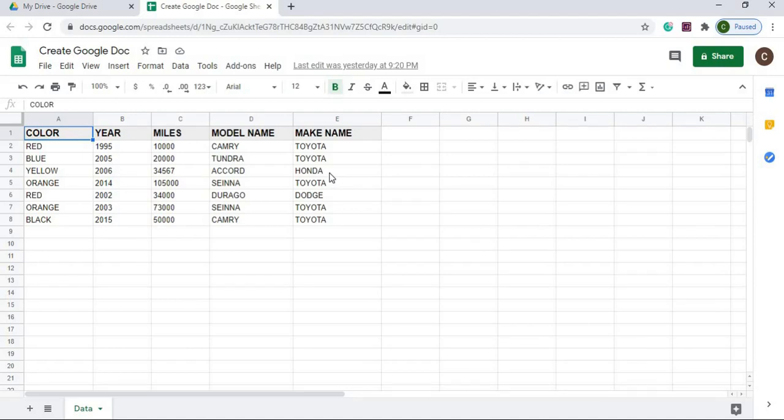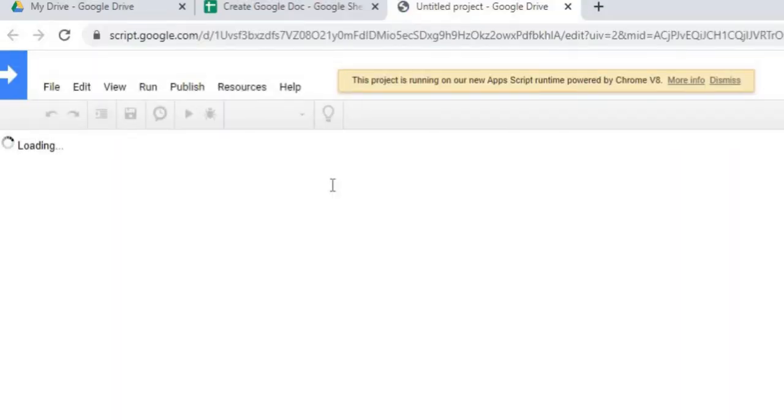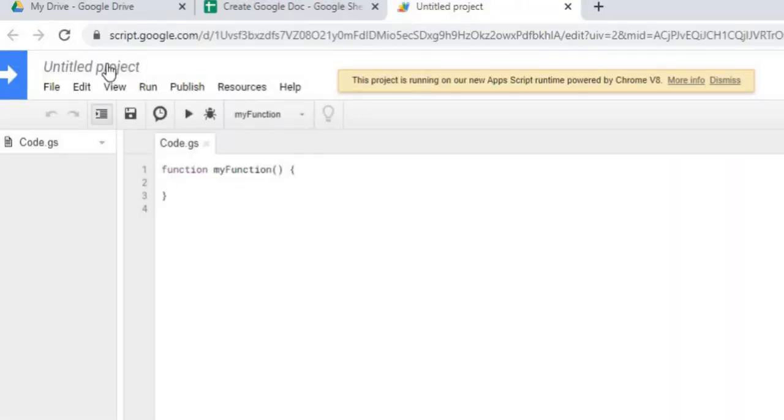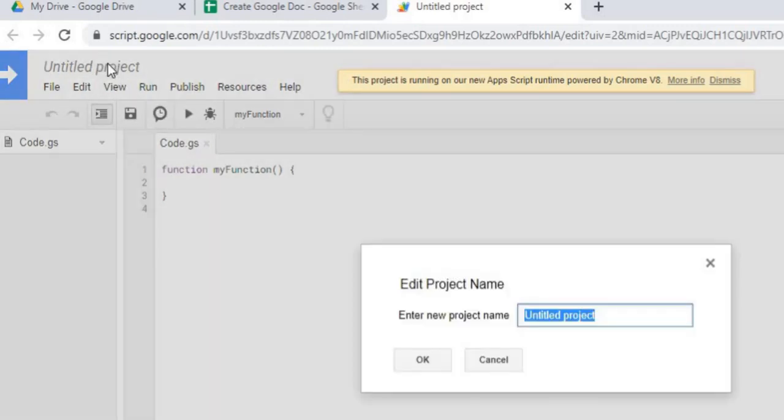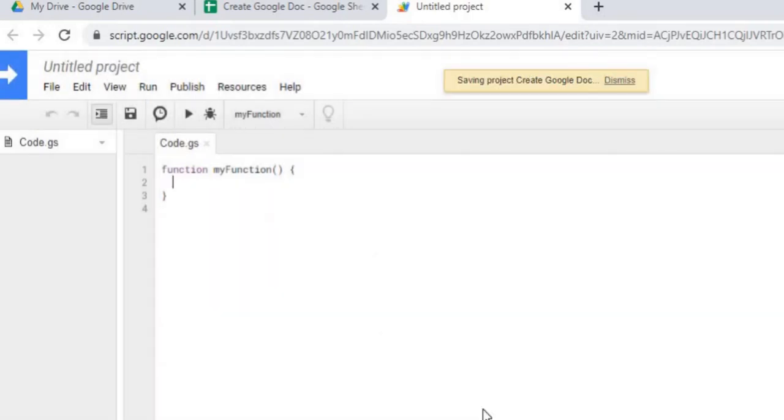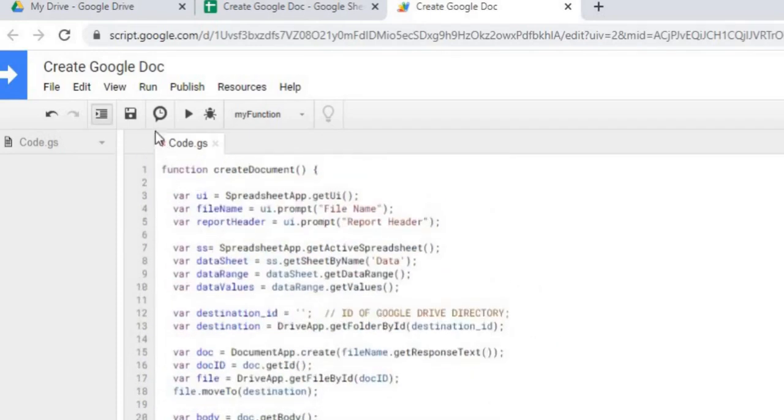So next, I'm going to move into the Google Apps Script. Go to my script editor, and I'm going to give it a name. Create Google Doc. The next thing I'm going to do is copy in the Google Apps Script code. So there I have it copied. I'm going to go ahead and hit save.